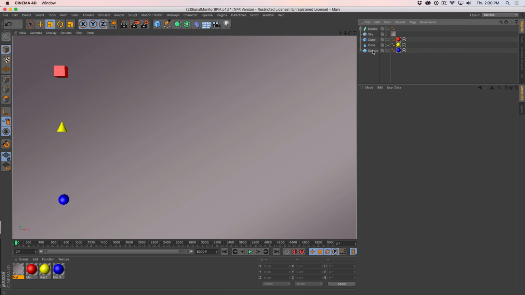So I've already got a scene set up here, and it's pretty straightforward. I've just got a cube and a cone and a sphere, and each one is being driven by a signal tag. The first one is being driven by random noise. This one's being driven by a sine wave, and this one's being driven by the new BPM feature. Make sure you check out the BPM video for all the details on that.